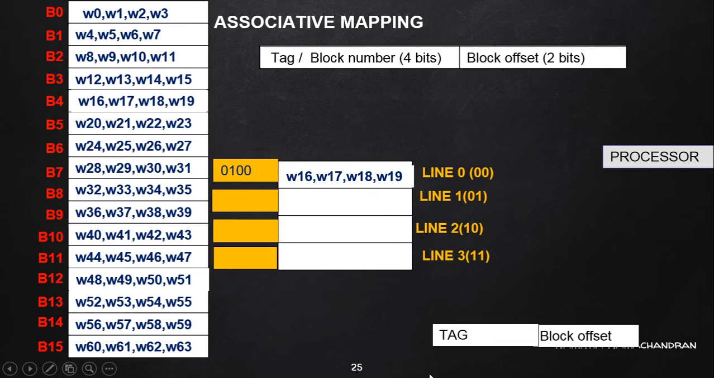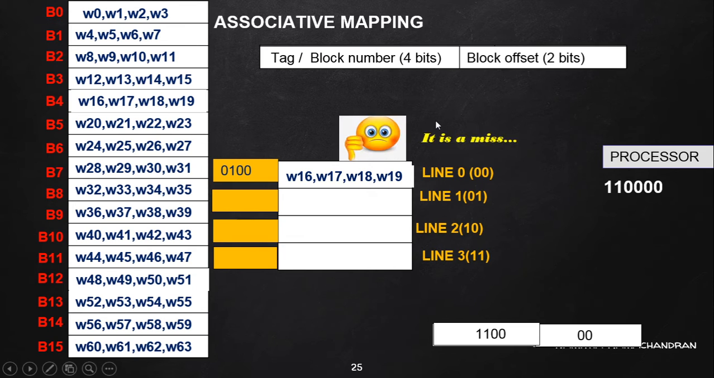Suppose this is the current status of our memory system. Then the processor generates another address like this. So from this, the least 2 bits are for the block offset part, and the remaining are for the tag field value. Right. Now we need to check whether this tag field value matches any of these cache line tag field values. Does there exist any match? No, this field is not matching with this tag value, and all other tag field values are empty here. So this again indicates a cache miss.